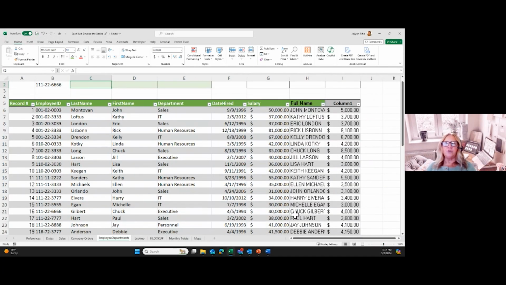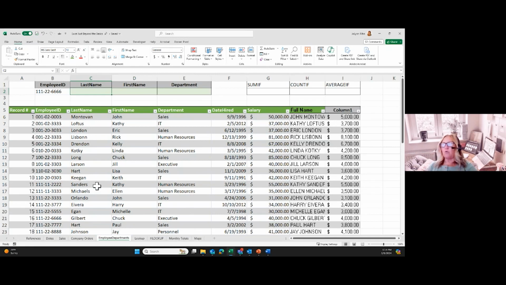And what we want to do is, from row 5 down, analyze this data and pull out specific information, which, by the way, this worksheet for the employee departments could be someplace else. I'm going to use what is called an XLOOKUP, and what I want it to do is find the last name of whatever employee ID number I type in on cell B2.